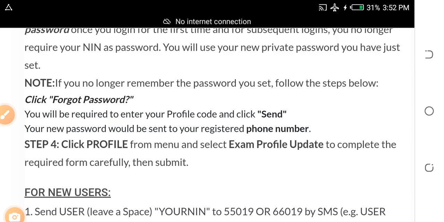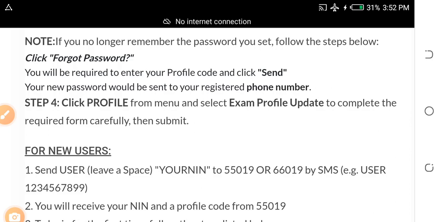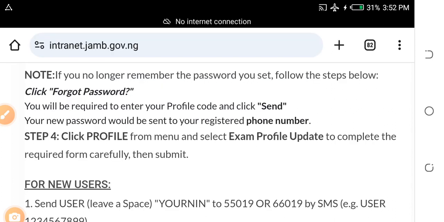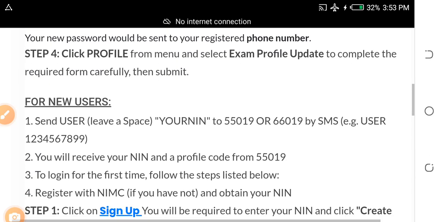If you need to go somewhere and get a new SIM card, you can get a SIM card either free or just pay a little money. Register your own. You don't need anybody's phone number, to avoid complication. Okay, step 4 is click profile from menu and select exam profile update to complete the required form carefully. That is for old members. If you don't know the link to click, you just let me know so I can share it with you.